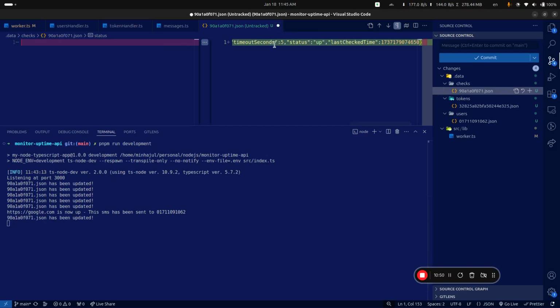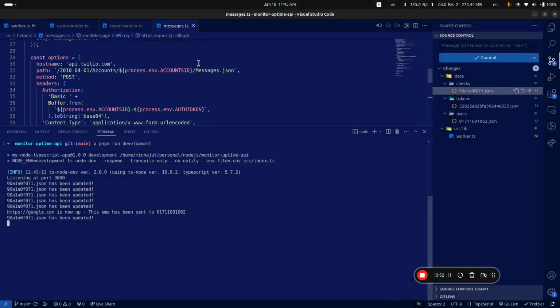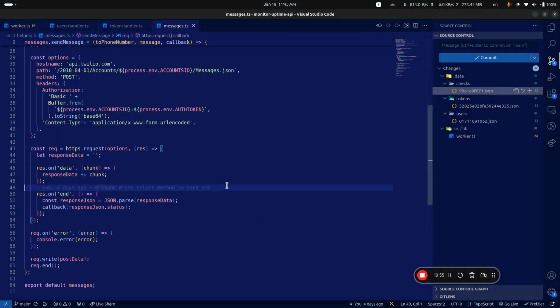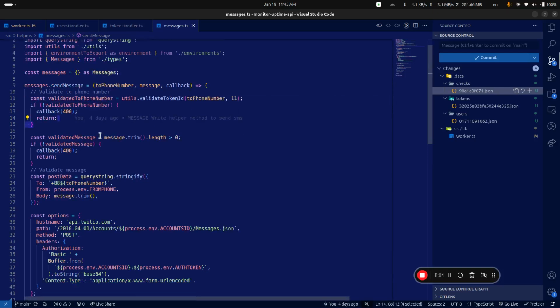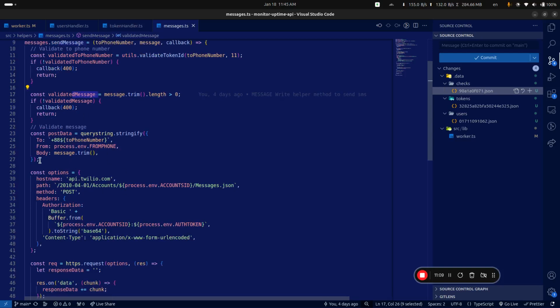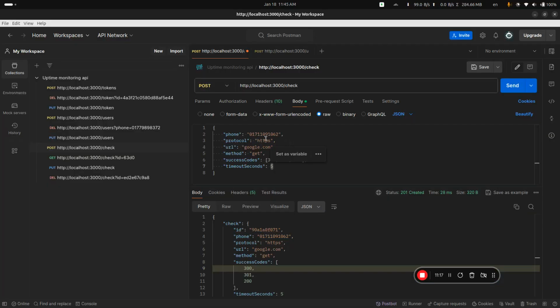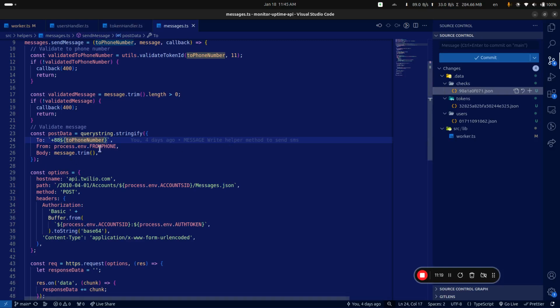So how this basically works is that, first of all, this is a method I have written for sending this SMS. First, we are validating this to phone number. Then we are validating the message, and if both are valid, this is the payload that we're going to send. This is the to phone number which we provide here. This is the from phone number we receive from Twilio, and this is the message body.